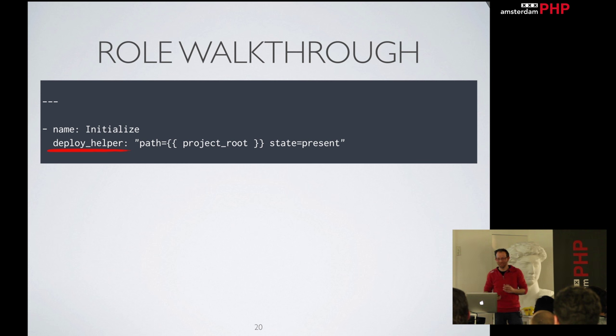With my speed, who knows? Well, anyway, if it goes to core, then you can use it out of the box. But for now, you can use it if you get it from Galaxy. This runs the module, and it will make the directory for you. So the project directory, the root on the other side, where you are deploying to.